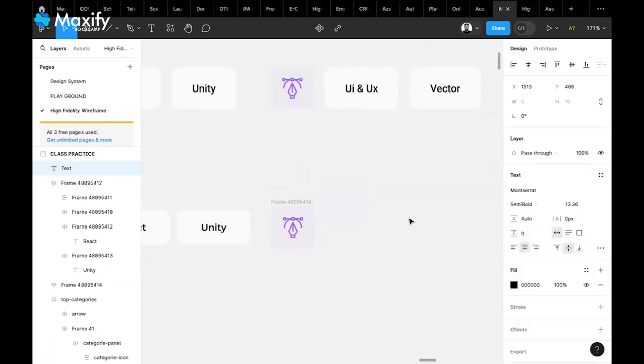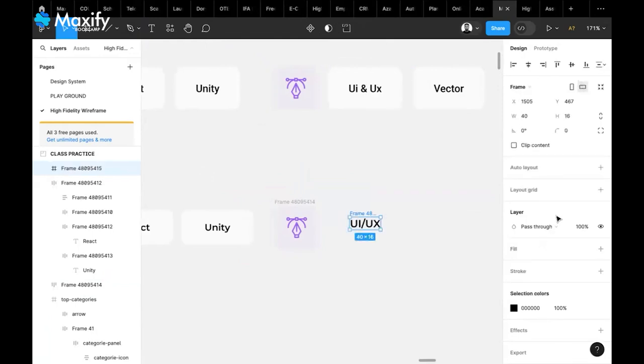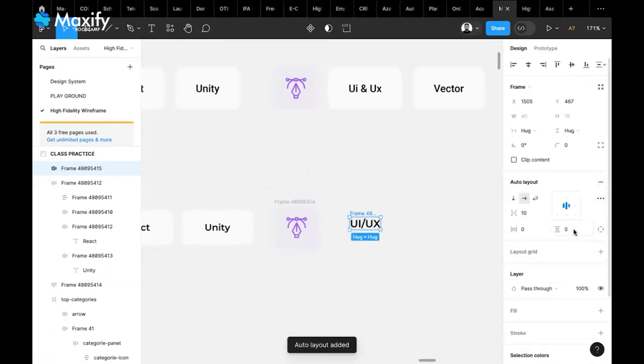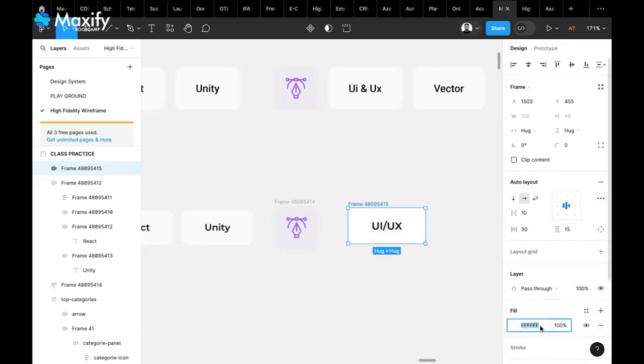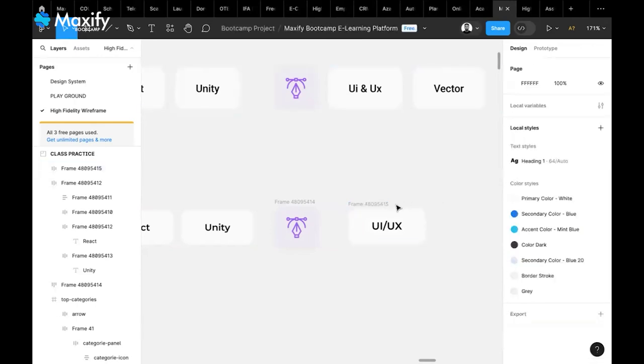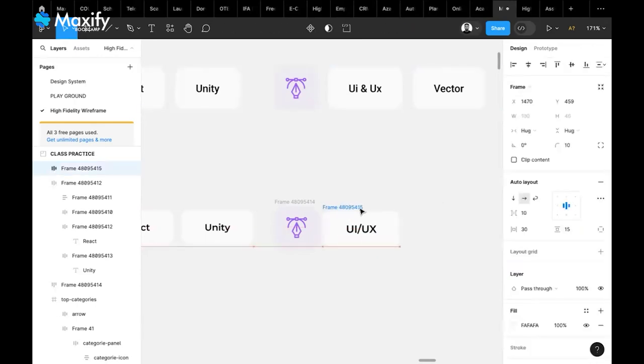semi-bold, and I write UI, UX, and then what I need to do is I need to frame it, then add auto layout. I set it to what? 15, 30, just like we used for the other ones. 15, 30, and then we give it a fill of FA, and then a corner radius of 10. And then you now have that guy also created like so.